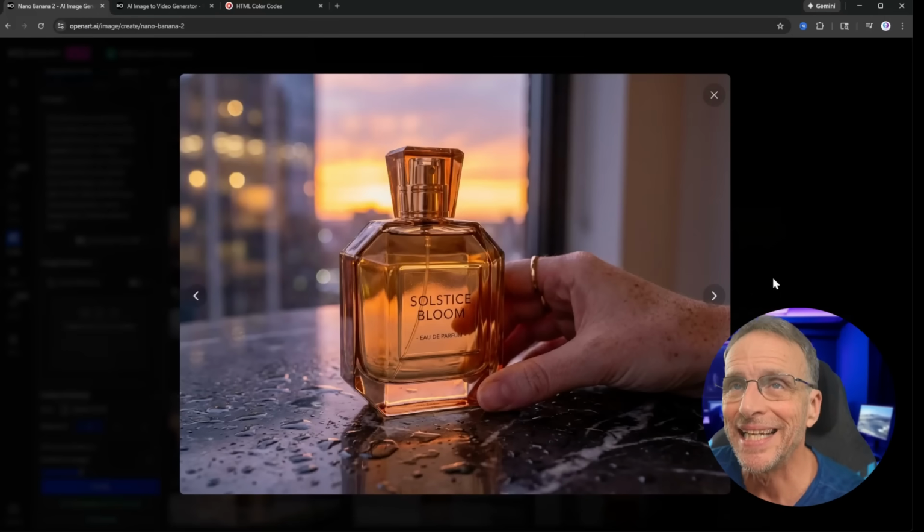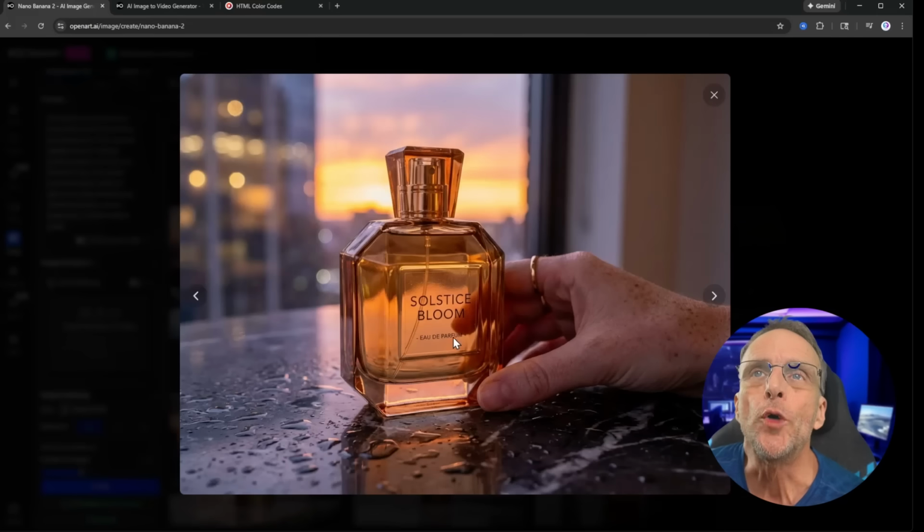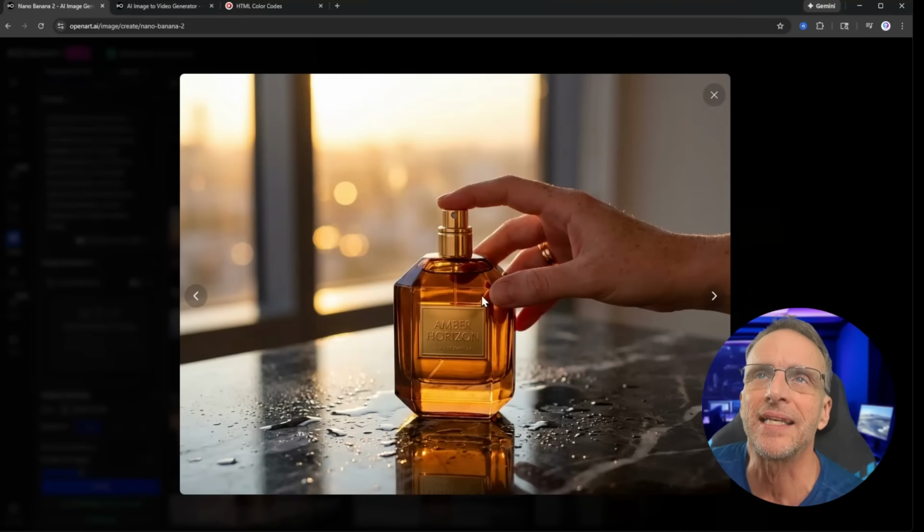What I like about it is it actually gave the product a nice name, Solstice Bloom. Eau de Parfum, right? Again, the spelling is all right. We've got all the droplets. It followed the prompt exactly. Same exact thing here. This is the Nano Banana Pro output. We've got this beautiful bottle. We've got Amber Horizon. Everything is good. The skin looks good. Everything looks super, super natural.